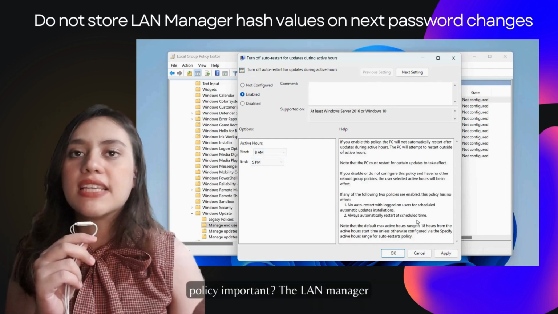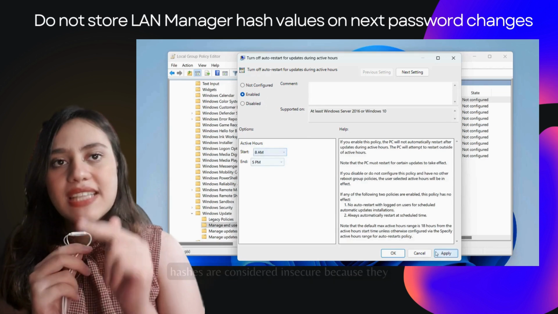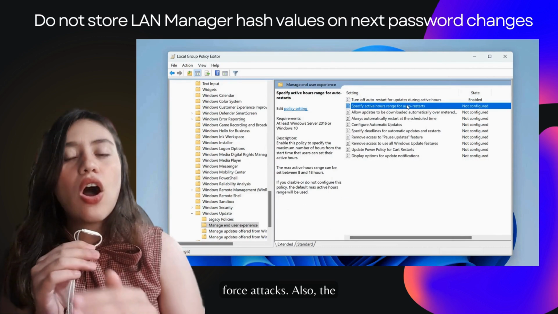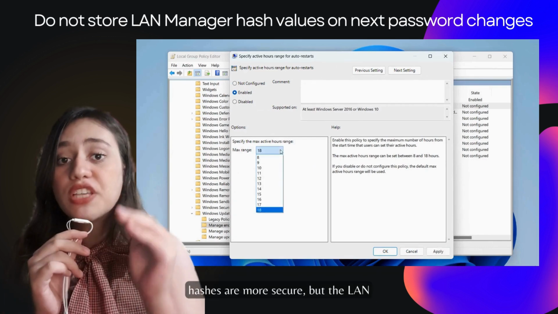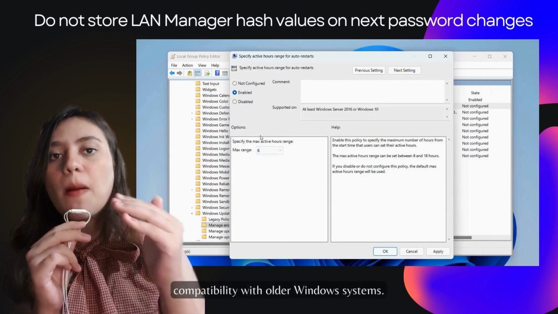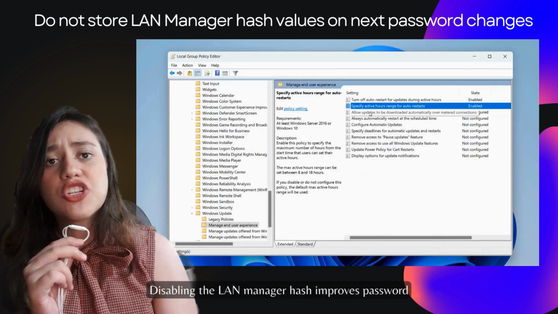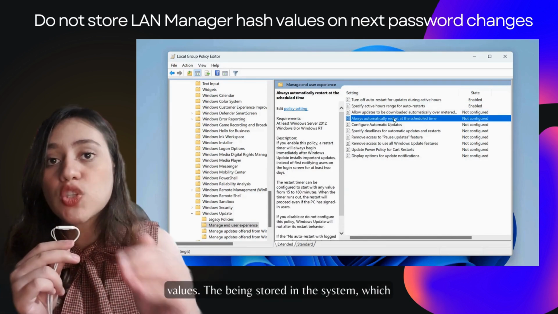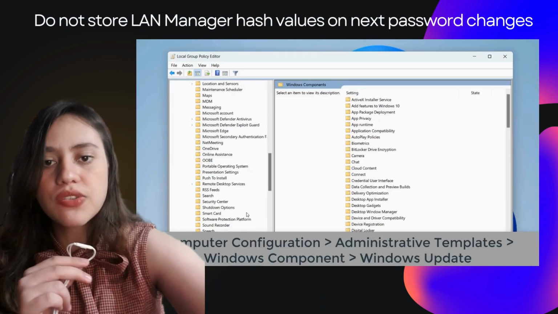Now, why is this policy important? The LAN Manager hashes are considered insecure because they are vulnerable to dictionary and brute force attacks. Also, the Windows NT-based systems or NTLM hashes are more secure, but the LAN Manager hashes were still used for backward compatibility with older Windows systems. Now, disabling the LAN Manager hash improves password security by preventing weaker hash values from being stored in the system, which could otherwise be exploited by attackers.